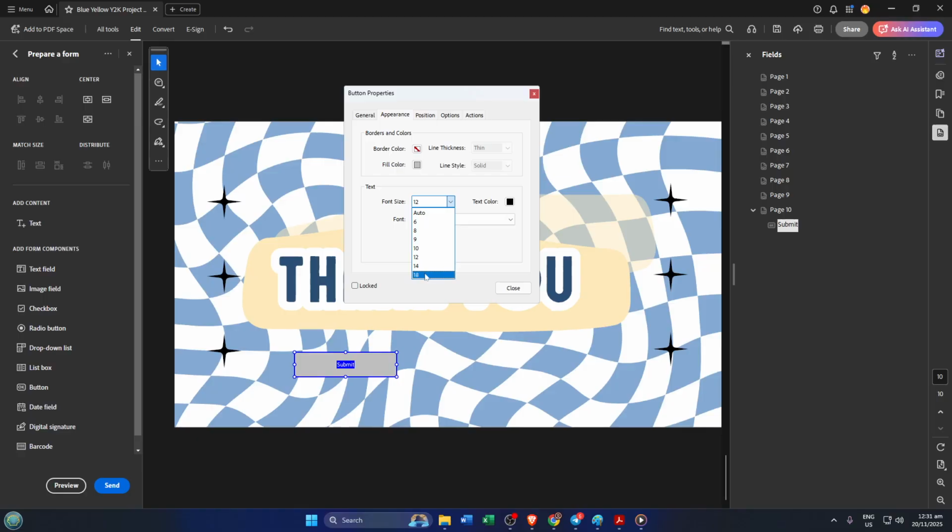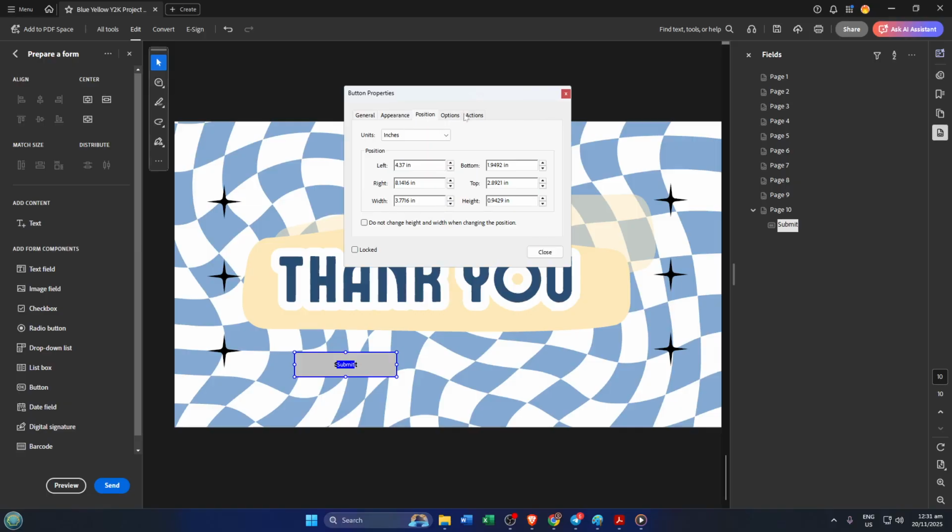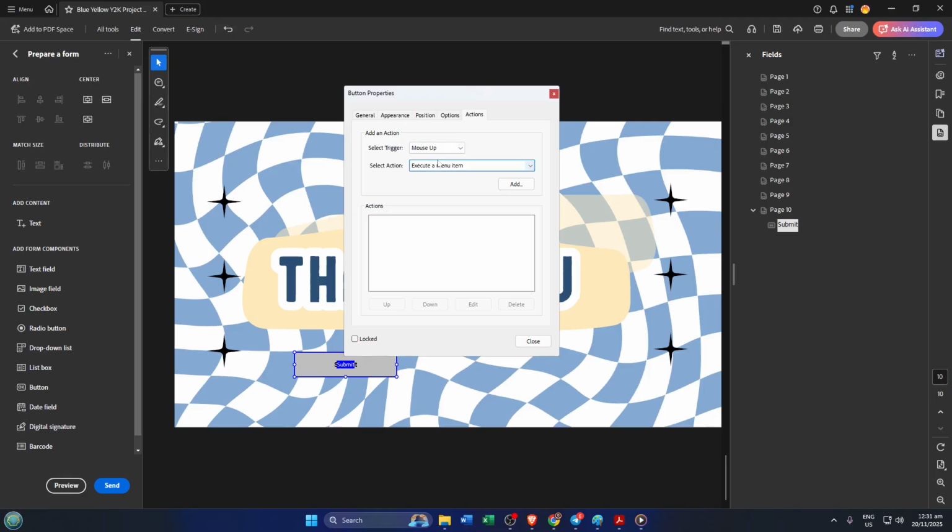Now, let's define what actually happens when the button is clicked. Go to the Actions tab. From the Select Action dropdown, choose Submit a Form. Click Add, and you'll see the Submit Form Selections dialog pop up. This is where you tell Acrobat what to do with the submitted data.